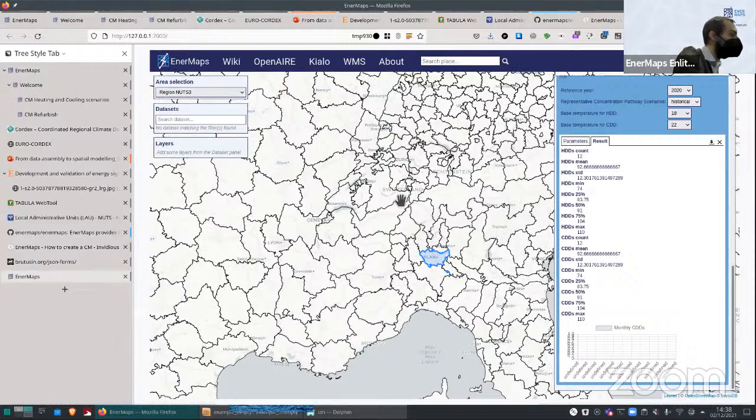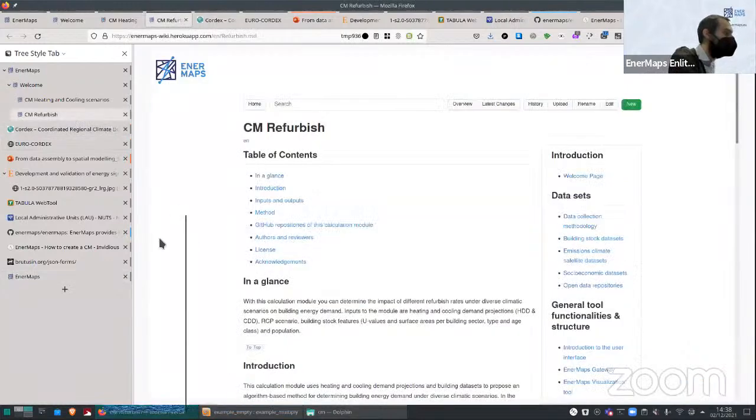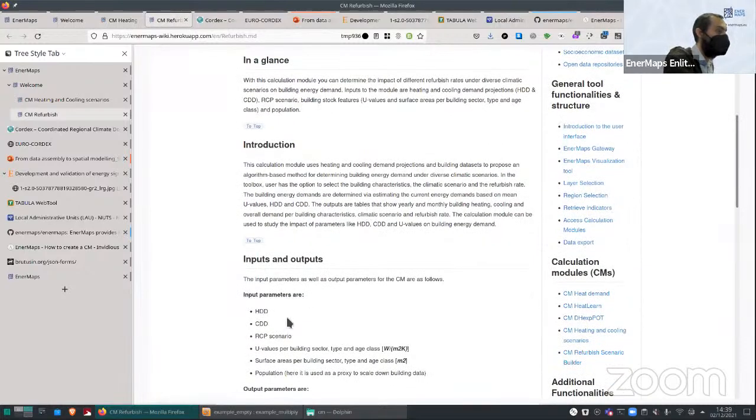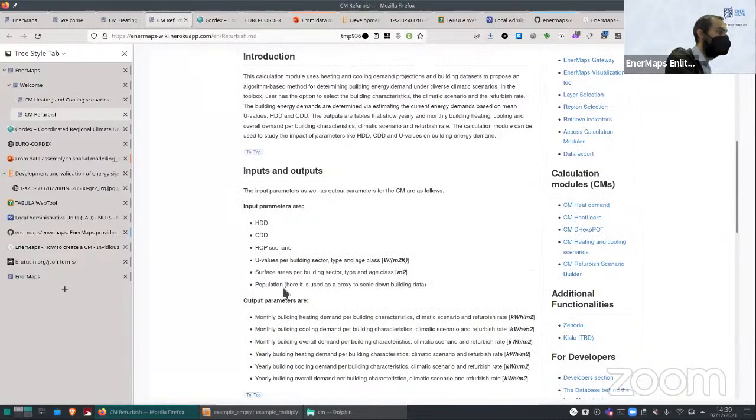This is the first calculation module that I want to present today, and the second one is the refurbish calculation module. This second calculation module is combining the information extracted from Cordex to get the heating and cooling degree days with the U values that we took from Tabula, that is covering the whole EU, considering different building archetypes.